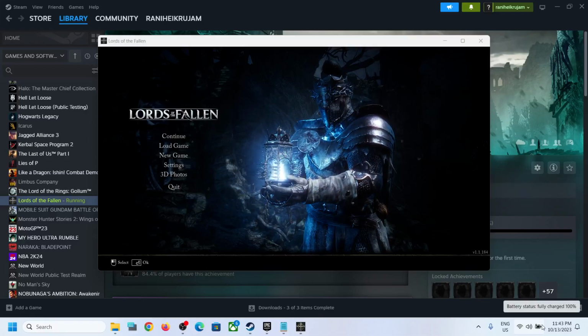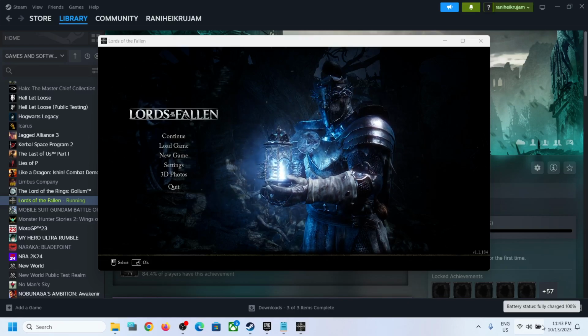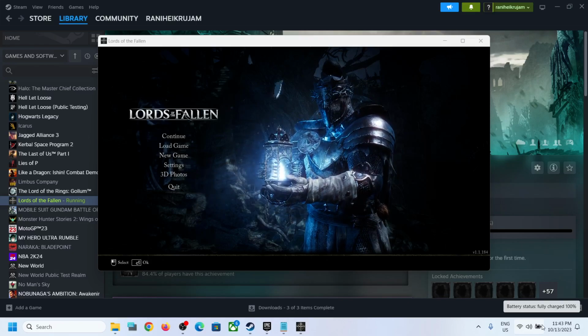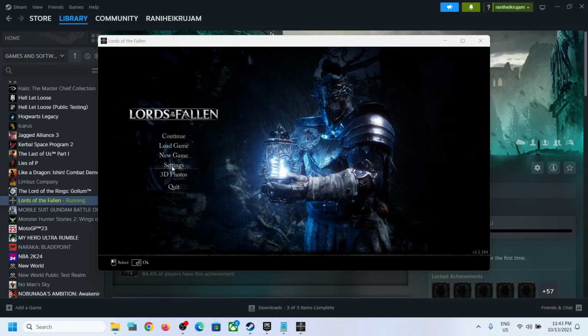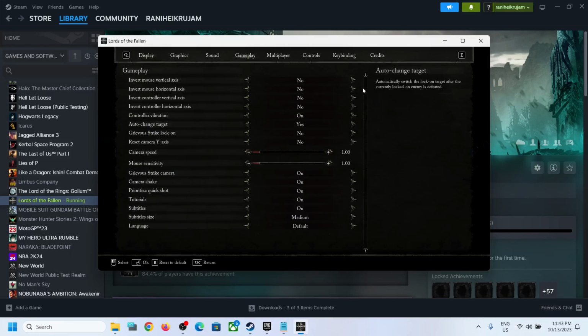Today in this video I'm going to show you how to change the subtitles language in the Lords of the Fallen game on your Windows computer. For this, go to the settings and then go to gameplay. At the end here you can see the language option, so you can select the option which you want.